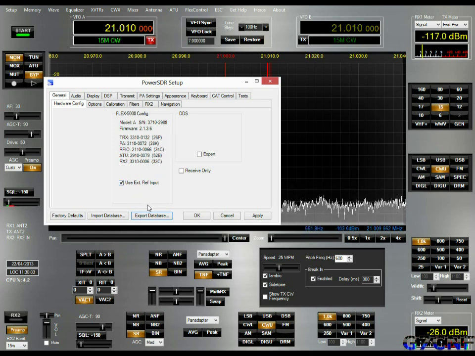If something goes horribly wrong with PowerSDR, and it does happen from time to time, you've got backups that you can go back to with all of your wonderful settings in your transmit profiles, which the Flex's capability with transmit audio is so superb. You'll probably end up spending a fair bit of time tweaking it and getting it just right. You don't want to lose that. So please back up, export your database.